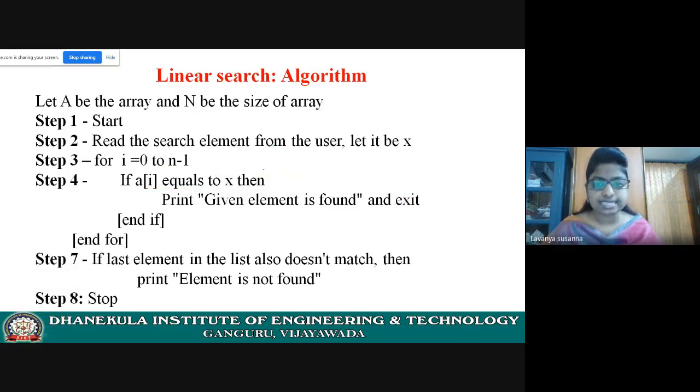Now this is the assignment for you. Note down your assignment. Find the time complexity of linear search. This is your assignment. You need to write the assignment. By the end of the unit, you need to upload it in the Moodle.